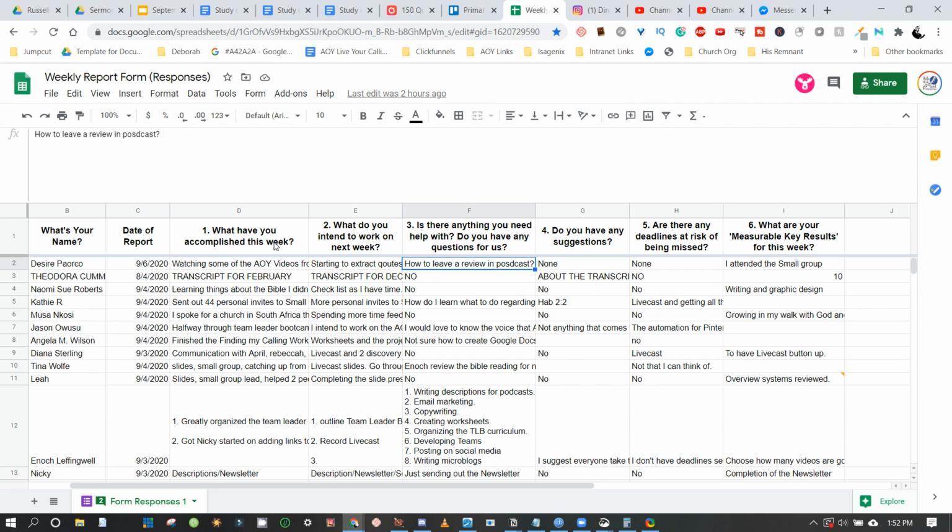I'm glad you're working on the emails, brother. That's really important. Jamie suggesting I attend a small group. That's not really a measurable key result, but that's good. She wants to be extracting the quote cards. So Desire is someone that I need to reach out to. Okay, this is good. This is very good. Getting her started. Wow. So here we go.